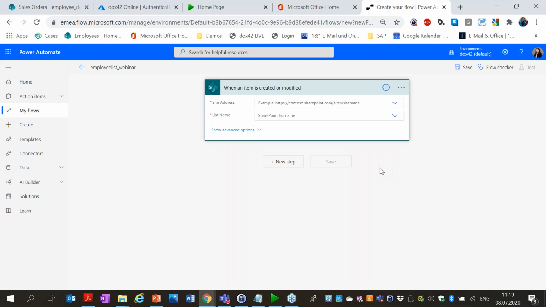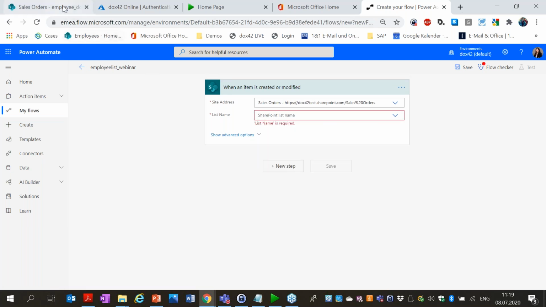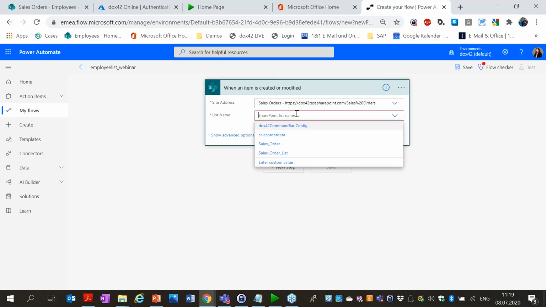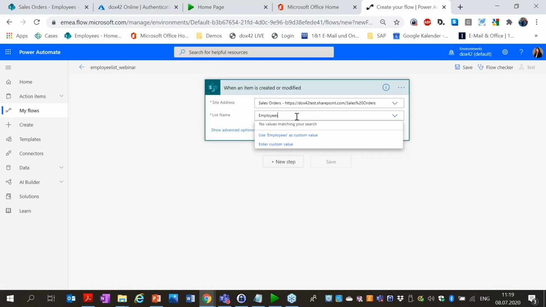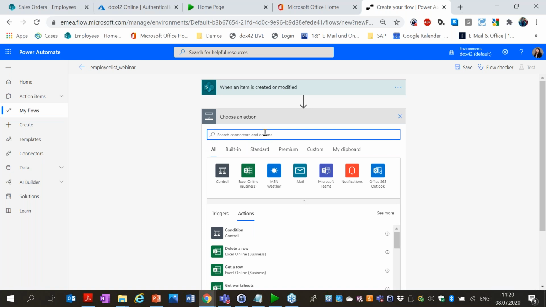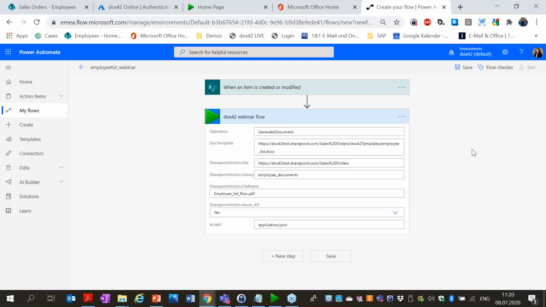Good, and now we need to say, okay, which item on which site, and it will already propose to me some sites. So I'm going to go sales orders, and then I also need the list name, and the list name in our case is employees. So I'm adding employees. It's not yet suggested, but we can use it as a custom value. Great. And then we say, okay, when that is done, our next step is to call our Docs42 webinar flow. And here we see, this is where it's good that we've already put in the default values beforehand, so we don't need to do it here. Again, this is exactly where we see our call. So we save it.